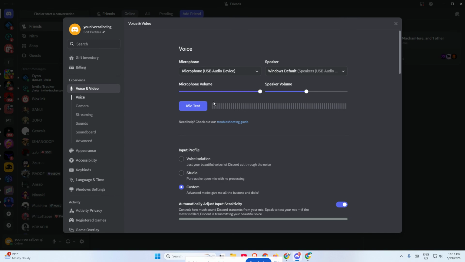After selecting the correct microphone, check the microphone volume slider. If it is too low, people may barely hear you or may not hear you at all. Increase the slider to a comfortable level so your voice comes through clearly.